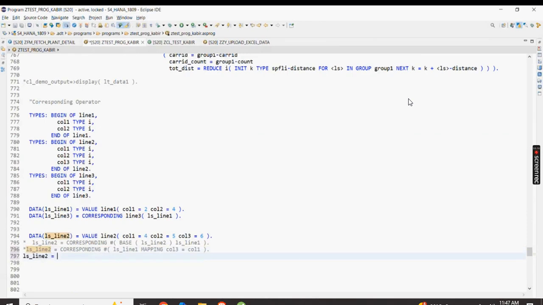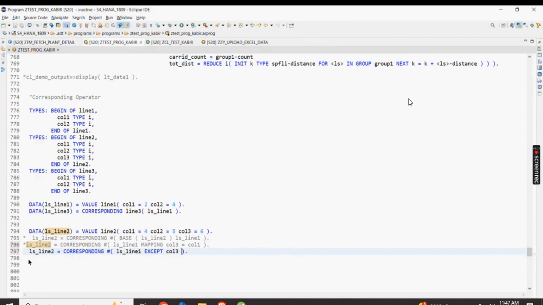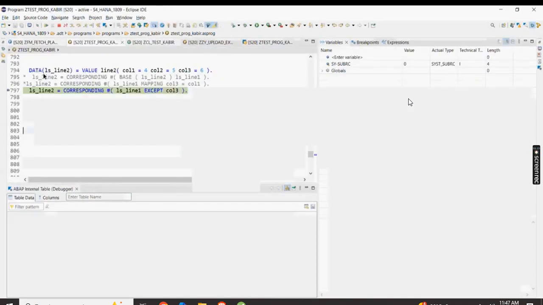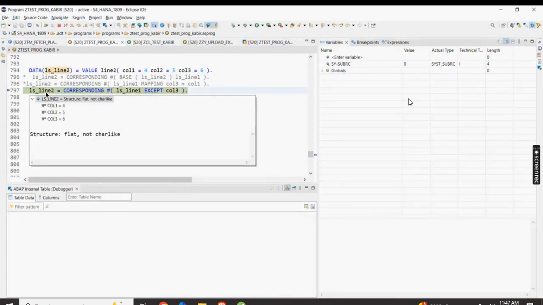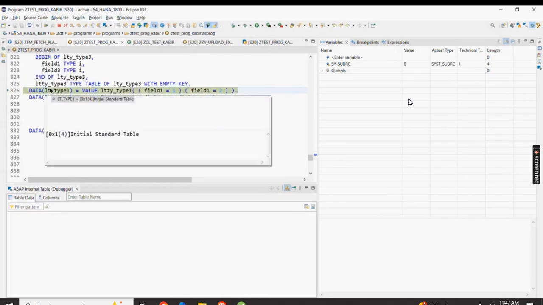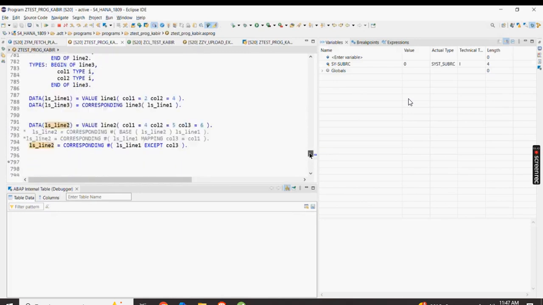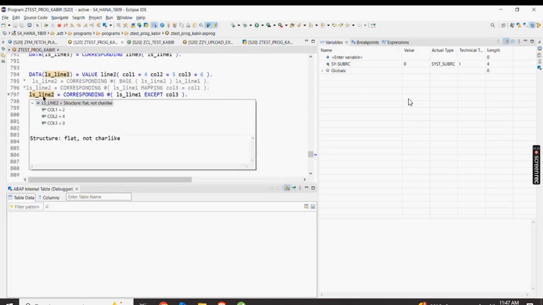ls_line_2 equals corresponding operator, corresponding hash, then ls_line_1 and except column 3. What is the output? Can anyone tell me what is the output for the same? So what is the output, guys? If you see here, ls_line_1 is 4, 5 and 6 initially. Now when I do ls_line_1, what will be the value? Will it be 4, 5 and 6, or will it be what? So 2, 4 and 0.